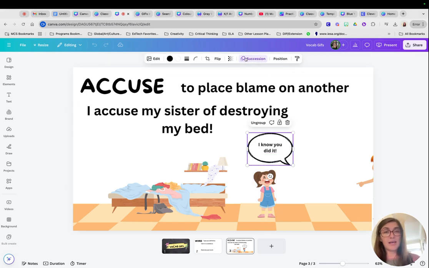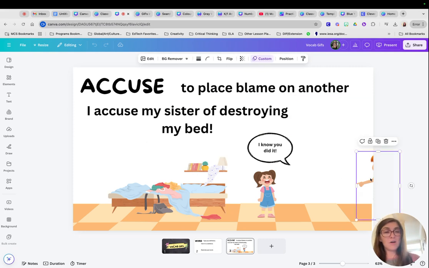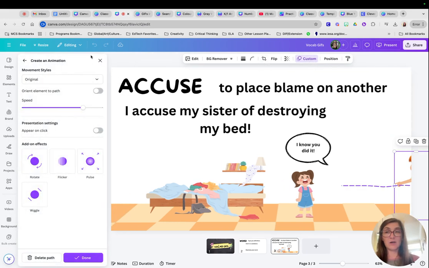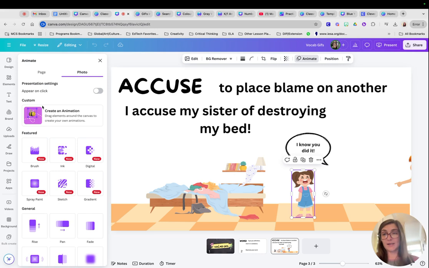So when you click on an element, this one doesn't have animations on it. So you can see right here where it says animate. All of these have been animated. This one uses a custom animation. So students can choose that custom animation option. I'm going to click here just so you can see. It's up at the top.